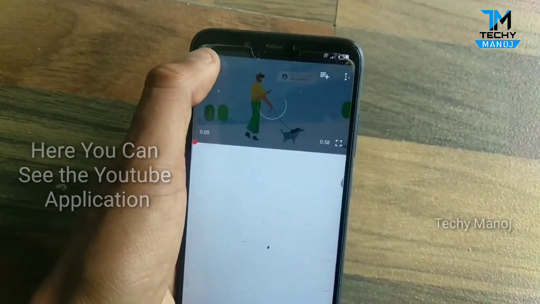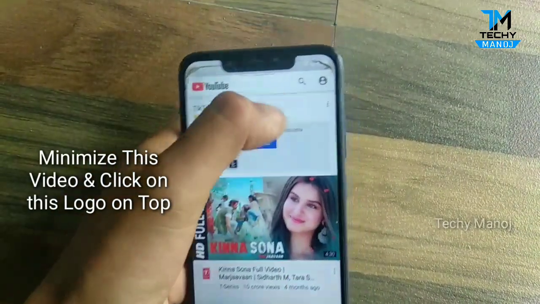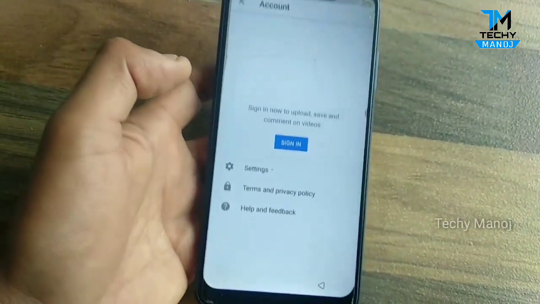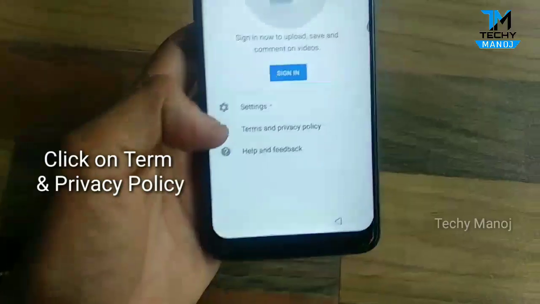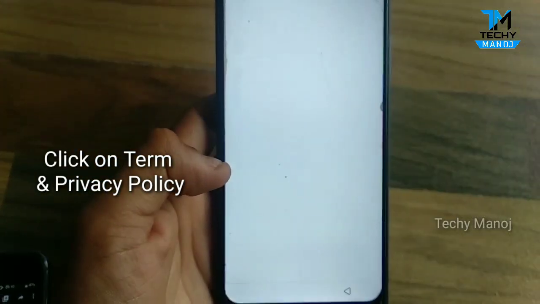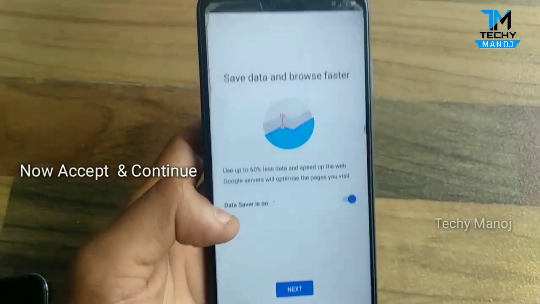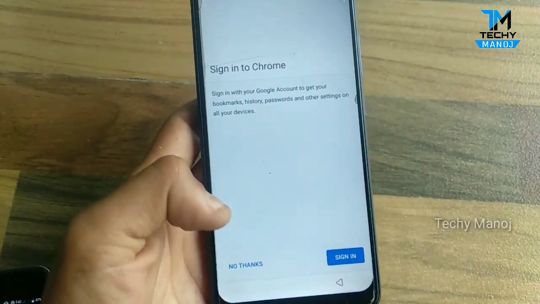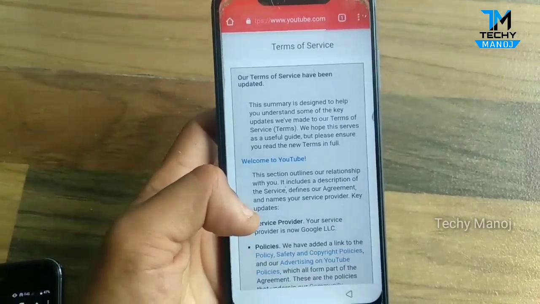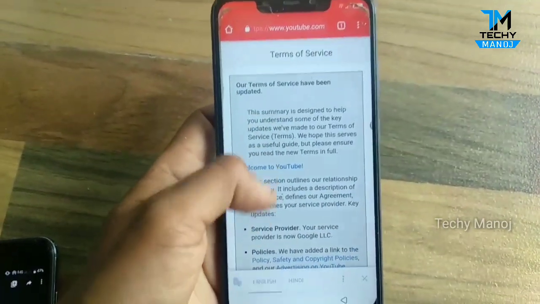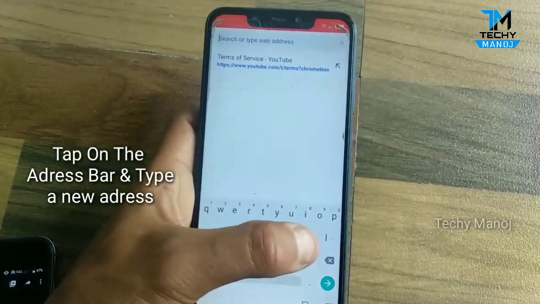Here you can see the YouTube app. Now minimize this video and click on the right side logo. And now click on terms and privacy policy. Accept and continue. Tap on the search bar and type this address.